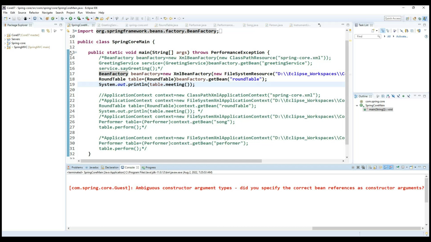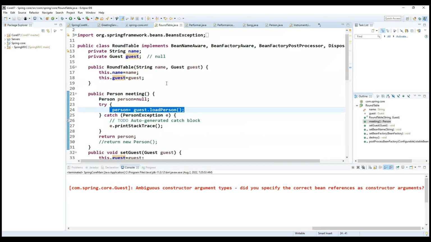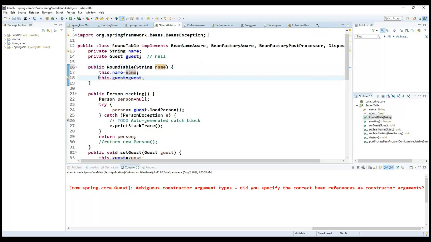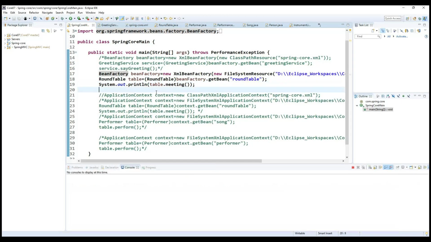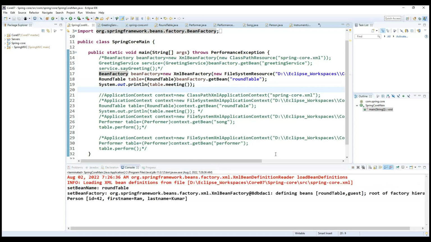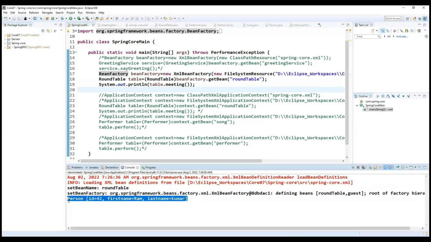Here we are providing constructor injection, and because of this we are getting an error. So remove this. Now without providing any parameters here, we need to run this example. Now you can see what happens internally. We are getting the values we expected. The person ID is 42, the first name is Ram and the last name is Kumar. How are we getting it? This is important.